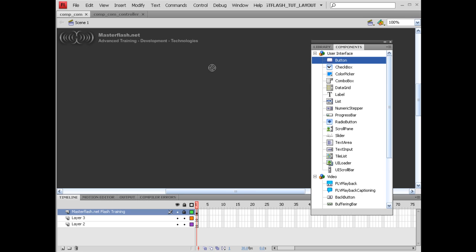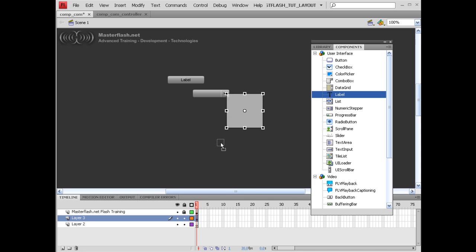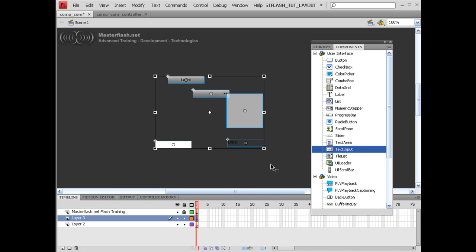We're going to drag out a button. Obviously, I can't drag it out on a locked layer. Button, combo box, data grid, label, text input, and I think that should be good for now. The data grid is basically what we're going to use for the, well, not necessarily. We're going to match up the data grid as the data provider, the way it's displayed.